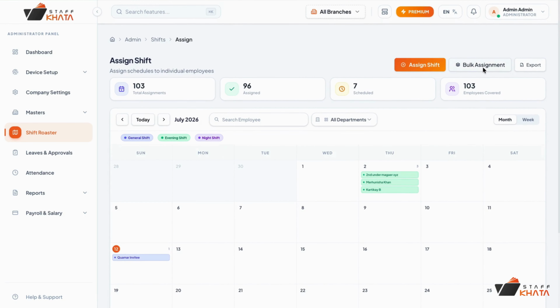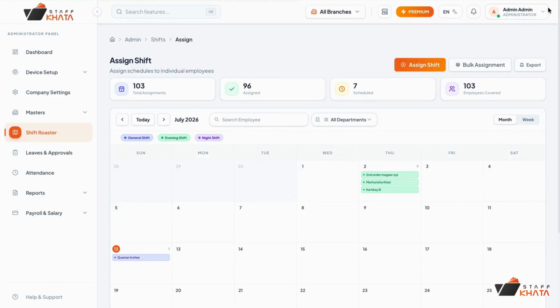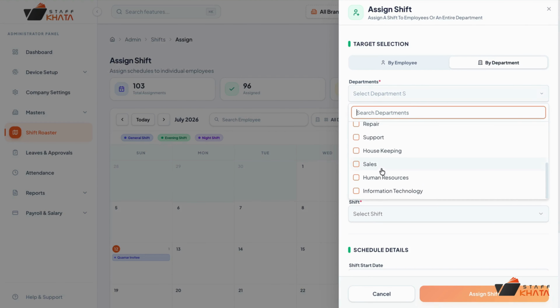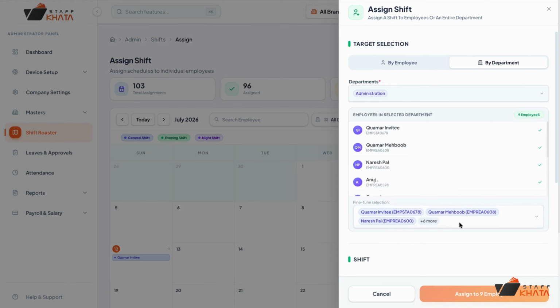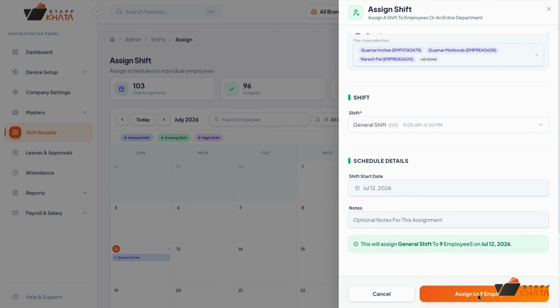Click the By Department tab. In the Departments drop-down, select the department you want to assign the shift to. Once a department is selected, all employees belonging to that department are automatically included. Next, select the appropriate shift from the shift drop-down. Choose the shift start date. Optionally, enter any notes related to this assignment. Finally, click the Assign Shift button. The selected shift will now be assigned to every employee in that department from the chosen start date.